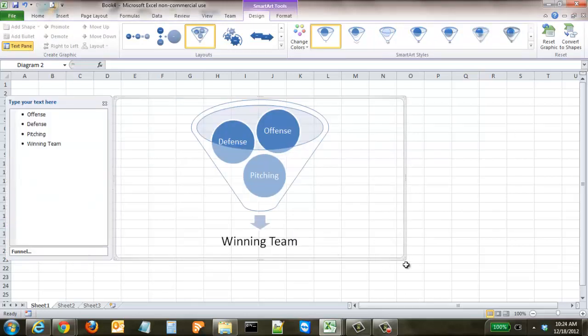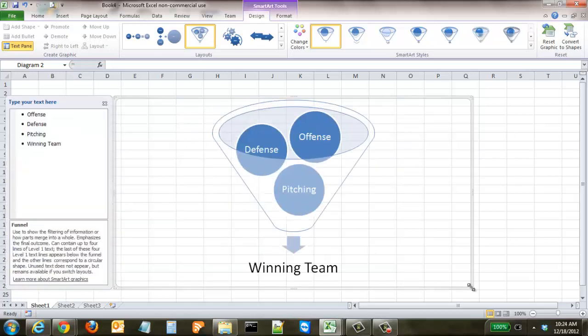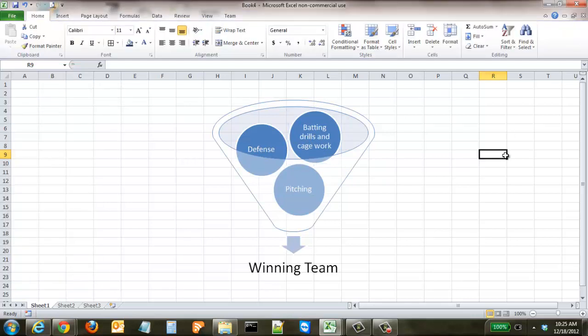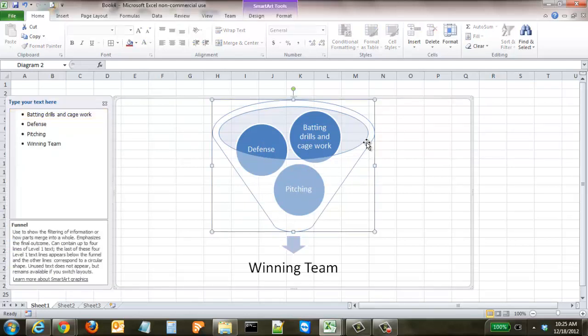And so you can see it's very easy to create. We can make these bigger or smaller simply by dragging the corners or the sides. And also, Excel is very good at recognizing when you're using too many characters or more than they originally intended. So say that instead of offense, we wanted to make it more practical. And we say we want to do batting, drills, and cage work. And as you can see, not only did it shrink down the text automatically to fit in there, but it also scaled down these two as well so that they would be matching.